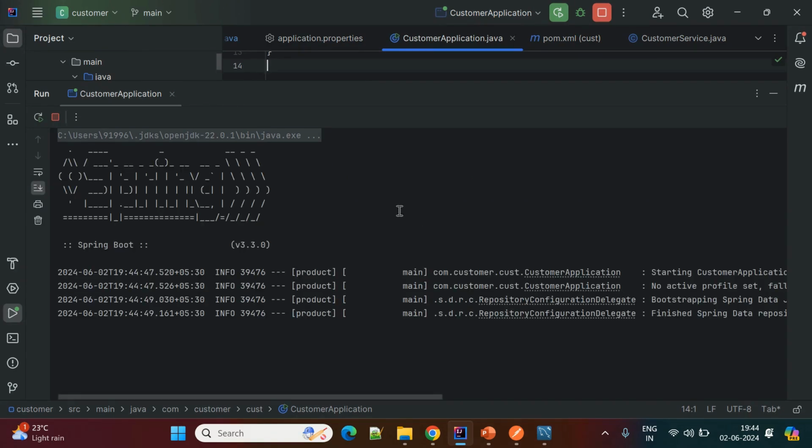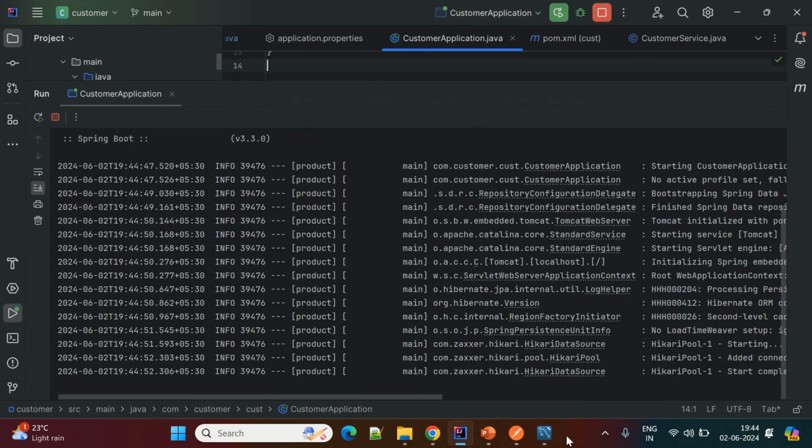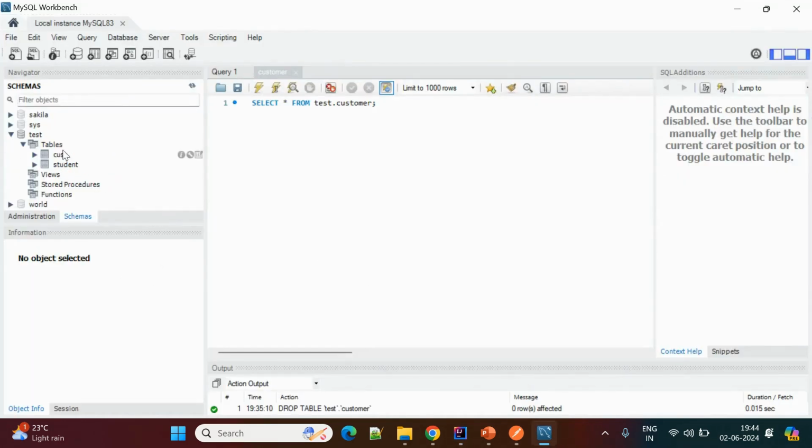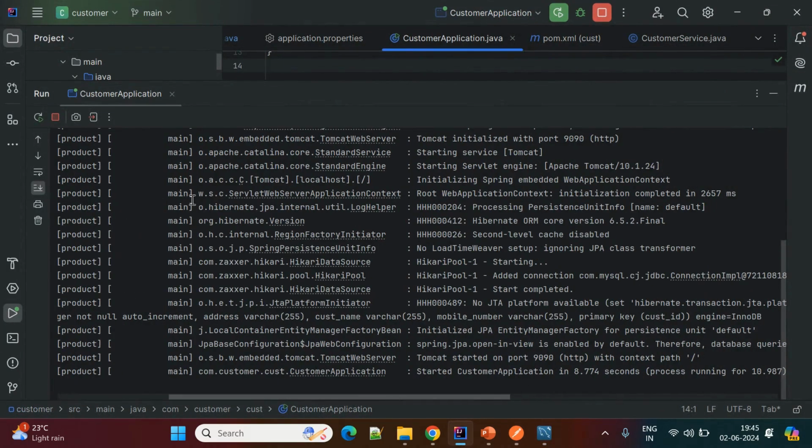So first we are checking the POST API. As of now, the table is not created. Once that query is executed, if you see, this is the schema here. There is no customer table. So initially, once you start this application, the application has started successfully.